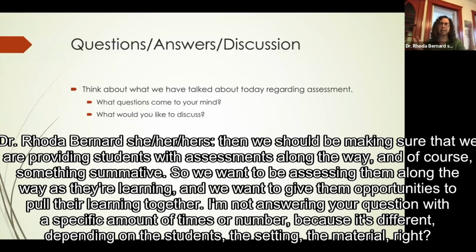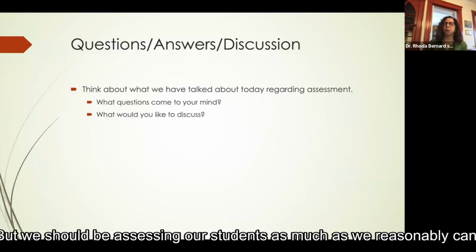So we want to be assessing them along the way as they're learning, and we want to give them opportunities to pull their learning together. I'm not answering your question with a specific amount of times or number, because it's different depending on the students, the setting, the material, right? But we should be assessing our students as much as we reasonably can.